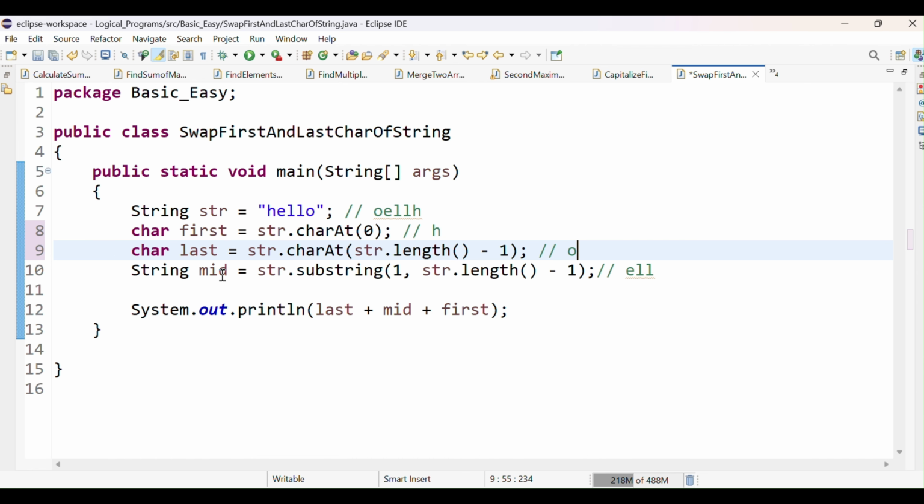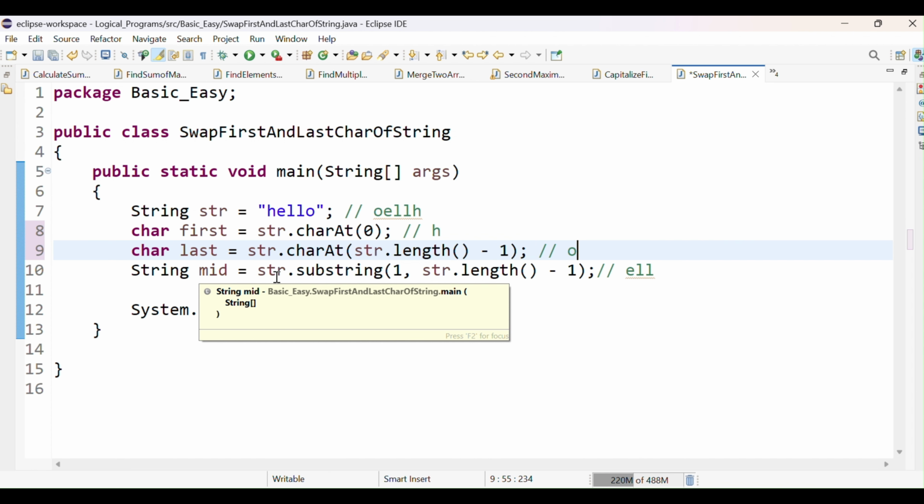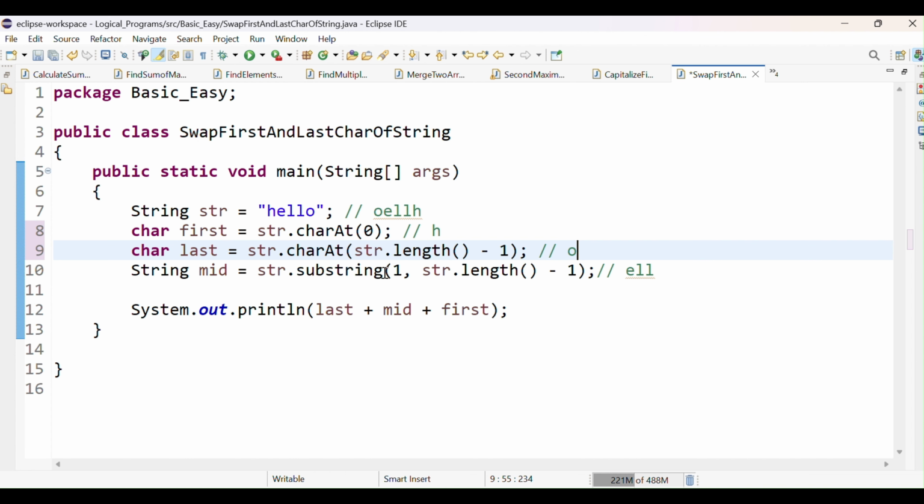Then string mid, so we want the middle part. For that we are using str dot substring, from 1 to str dot length minus 1, which means up to the fourth place. So str dot length is 5 minus 1 will be 4. So 1 to 4 is 1 2 3 4. So it will print ell. It will not print the fourth character. It will print from 1 to 3 only, the three characters. So it will be ell.